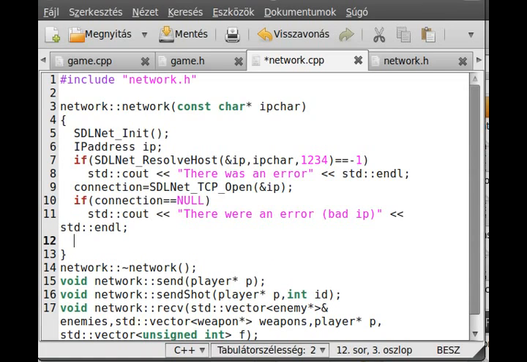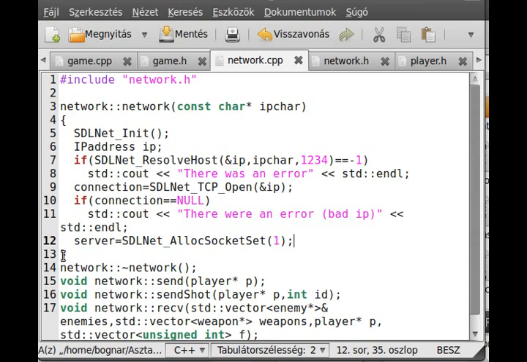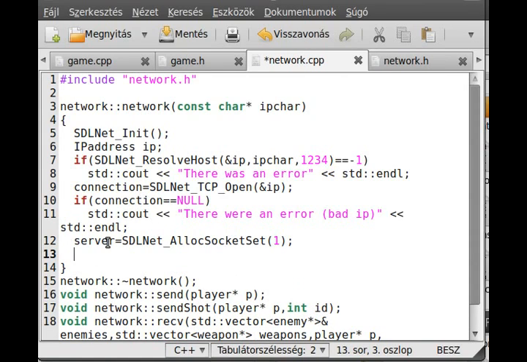So let's make a new socket set. So what is it called? Server. I call my socket set server, SDLNet_AllocSocketSet, and we actually need only one socket in this case. So it's really not too useful to make this socket set, but we have to make this socket set in order to check if the socket is active or not active. And the last thing is to actually add the connection to this socket set.